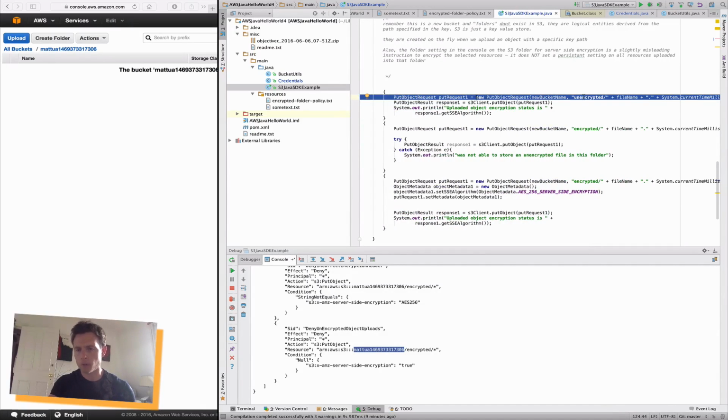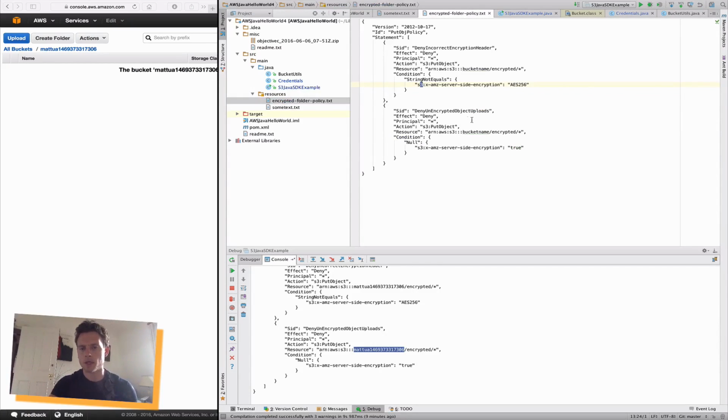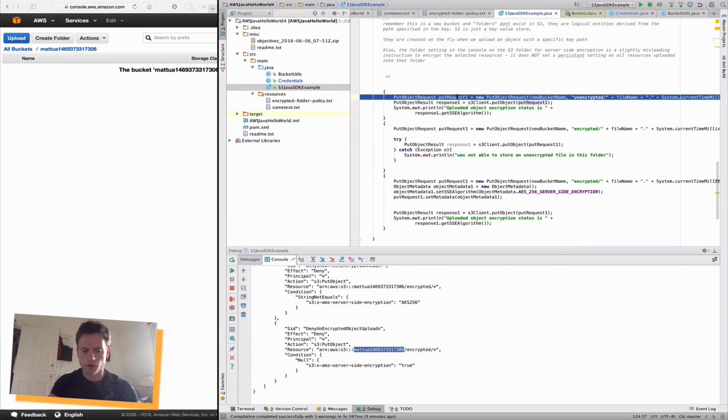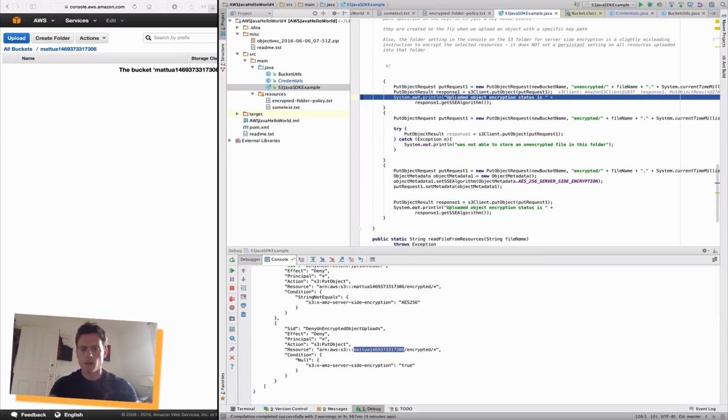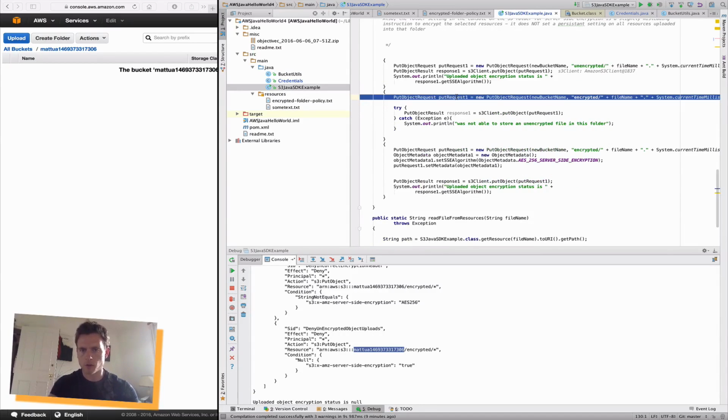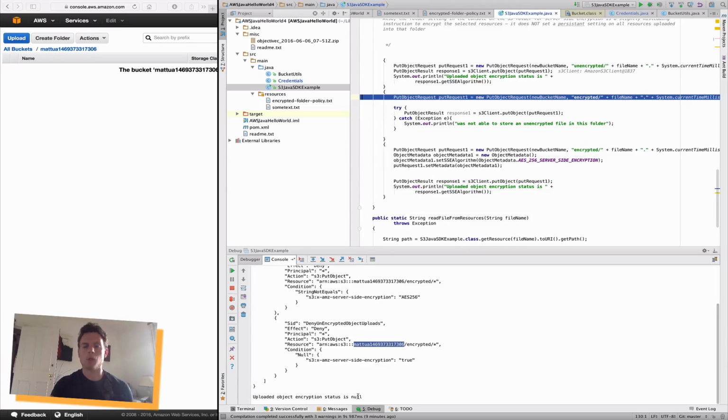And don't forget, the policy we defined, specifying that we had to specify server-side encryption, only applies to paths where it says slash encrypted. So when we specify slash unencrypted, this policy doesn't apply. So if we step over the next couple of lines, we've created our request, now we're calling put object, sending that object into S3, and we can also print out to the console what the encryption algorithm was, if any. We can see the encryption status is null because we did not do anything in this request to specify that server-side encryption should be enabled.